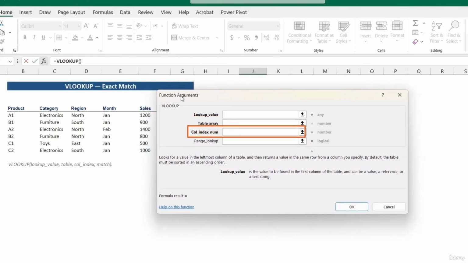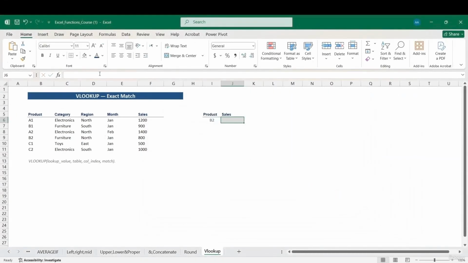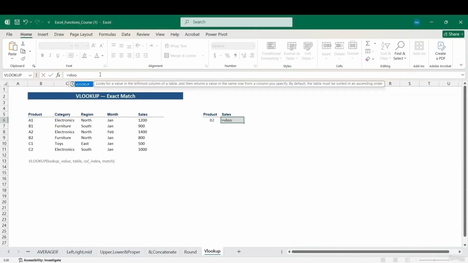What piece of information should we bring back? The column index number. And finally, are we looking for someone who looks roughly like this or their exact twin? The range lookup for an exact or approximate match. Let's build our formula together. We'll create a little search area here to the right of our table.